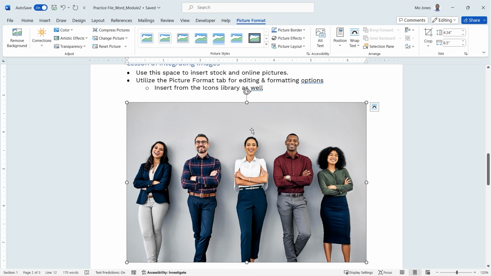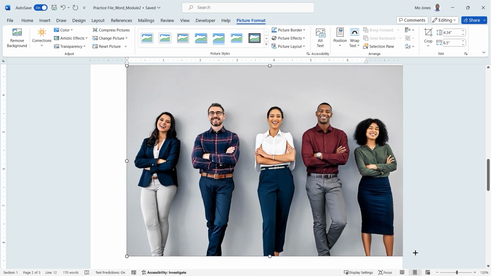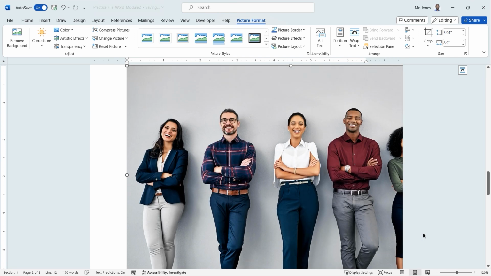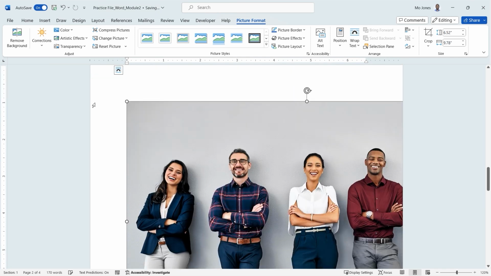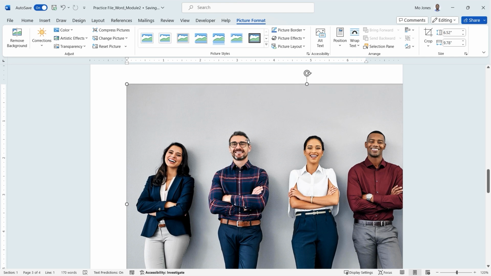Now, it inserted the picture really nicely here. It doesn't always do that. Sometimes when it inserts the picture, it's more like this, right? The picture is so big that you can't really manage it. So that will happen sometimes. It does not always insert perfectly onto your page. Well, remember, this is an object.